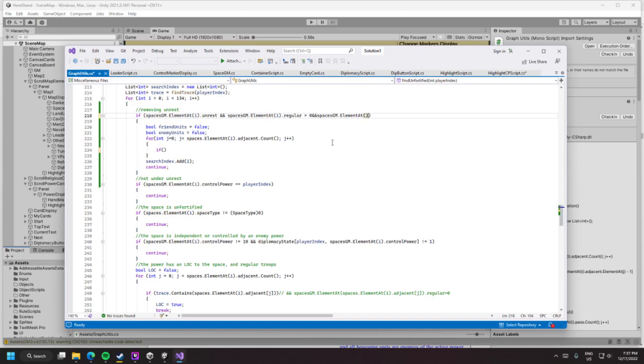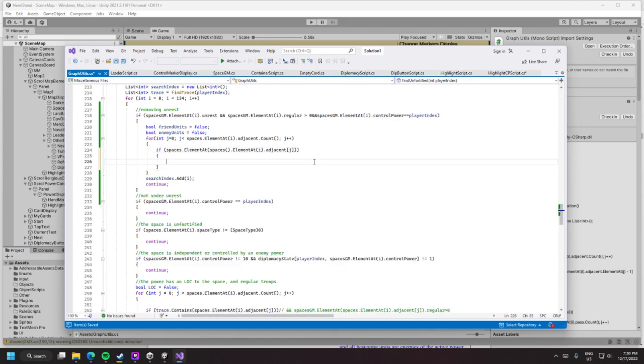And then I got control power, and this. It's okay. If spaces... Not this one. Spaces and the I adjacent J. I know the index is pretty bad here, but we have no way to avoid it. It's just unfortunate. So if spaces and the I.